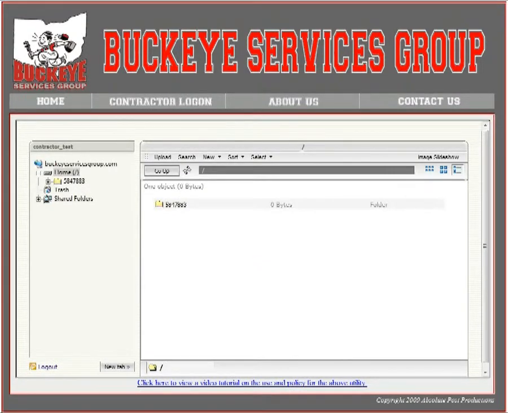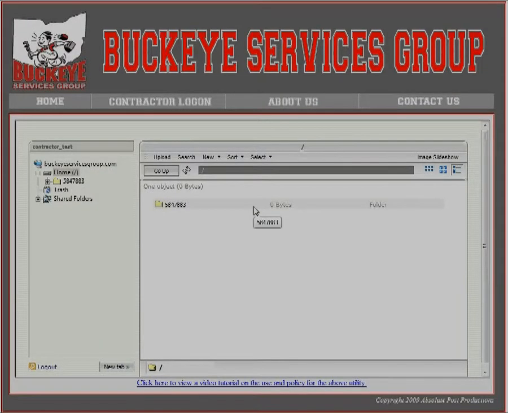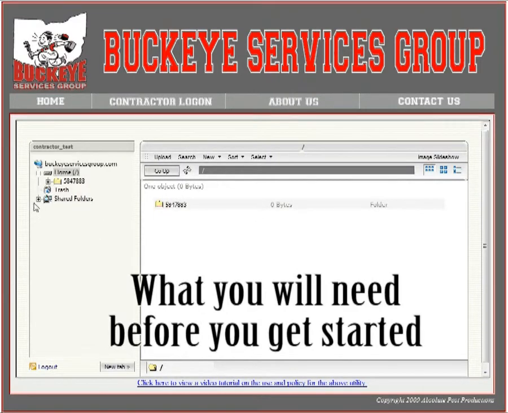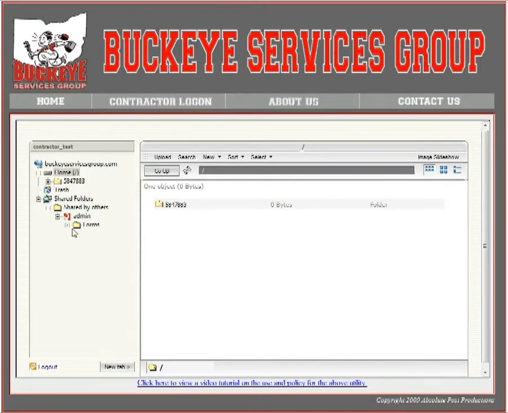Here, you are presented with your home folder. In this home folder, you'll see any job order folders that you have. You also see here that there are shared folders that are being shared by the administrator. This folder will contain all of your checklists and forms that you will need to fill out for your job orders. Now I will teach you about the processes that are necessary for completing jobs with Buckeye Services Group. To start, you are going to need to go to the shared folder and download any forms to your computer that you need.